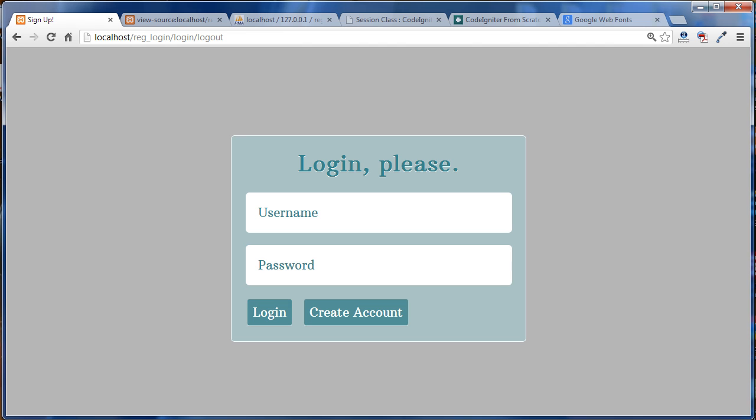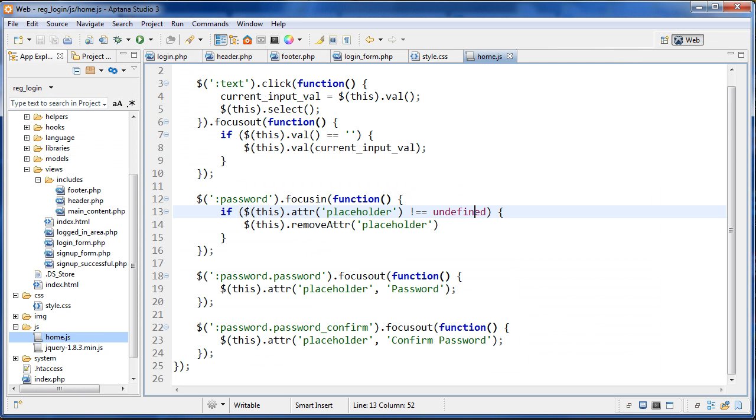Okay, but when they click away, we want to put it back. So if we go down here, inputs with a type of password that have a class of password, when they focus out, we put back the placeholder attribute and give it password. And we're doing the same thing down here, but this time with confirm password. I needed to create two different classes because we didn't want to put password in both of them. For some we wanted password, and some we wanted confirm password, so we needed two different rules right here.